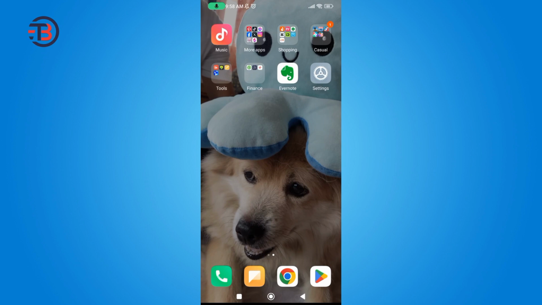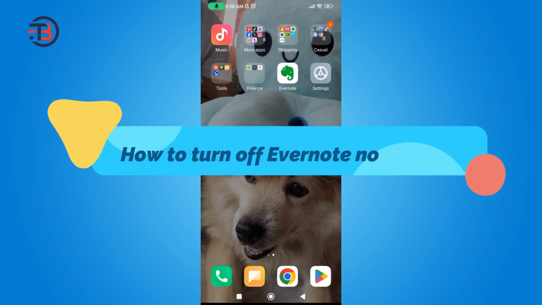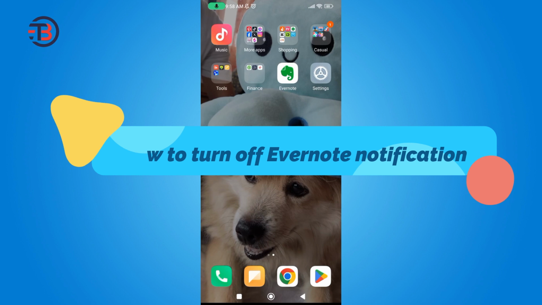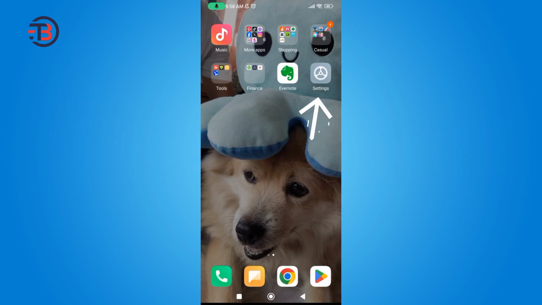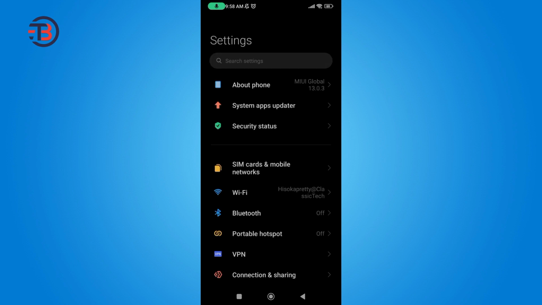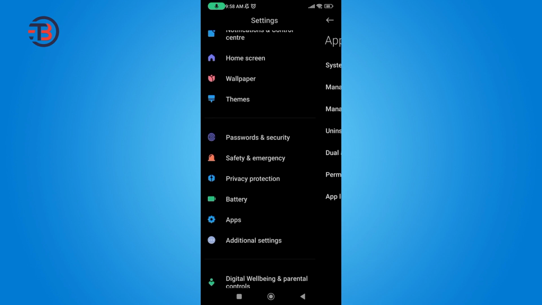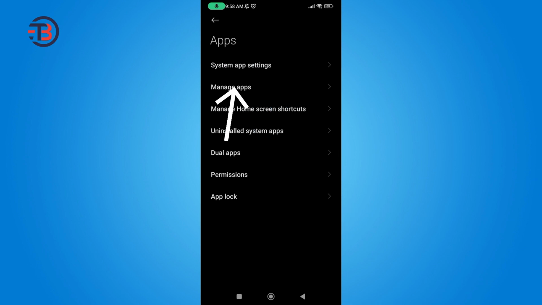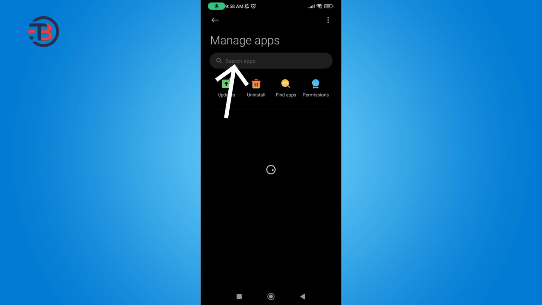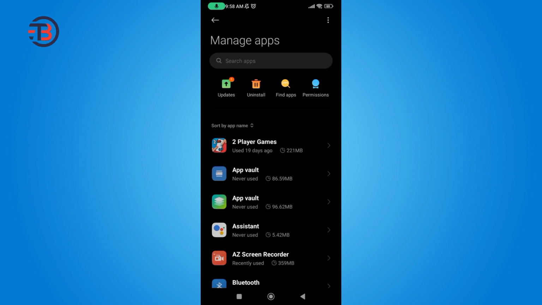In today's video, I'm gonna show you how to turn off Evernote notifications. So let's get started. Begin by launching settings on your mobile device. Scroll down until you find apps option. Tap on it. Select manage apps option. In the search bar, type in Evernote and perform your search.